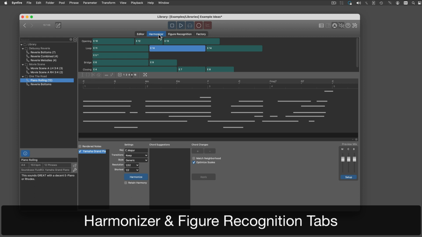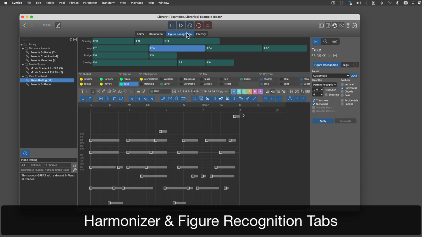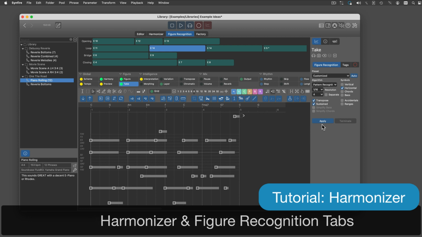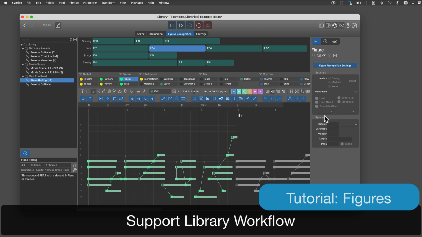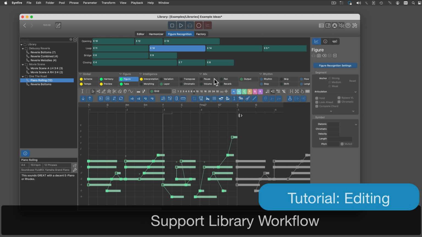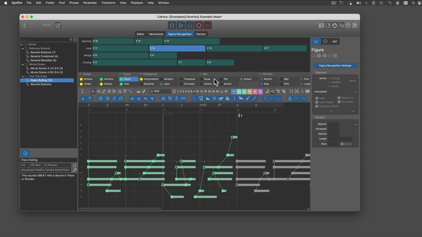There are additional pages for a harmonizer and for figure recognition. These are meant to support a typical workflow where you edit a take, then harmonize it, and finally convert it to a figure. The harmonizer and the procedure of figure recognition are explained in separate tutorials. The details of editing parameters will be covered in another tutorial. For now, let's take a quick look at the parameters.